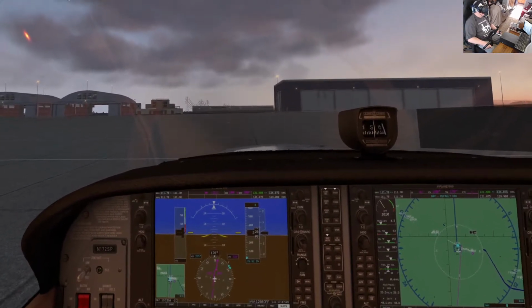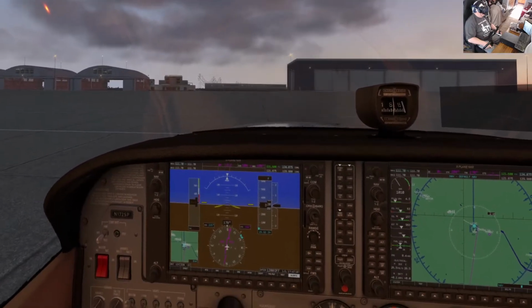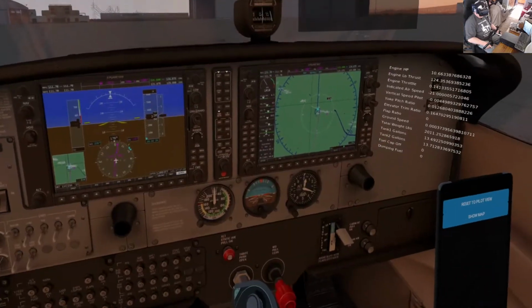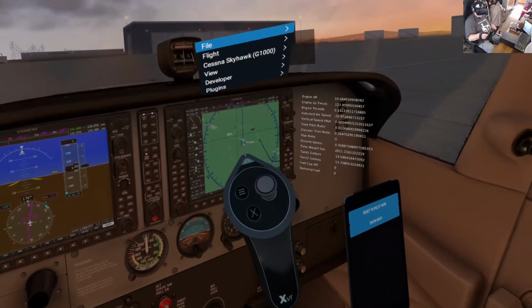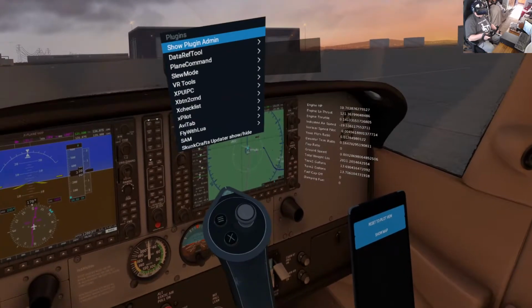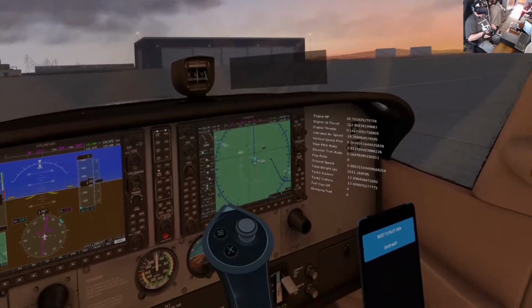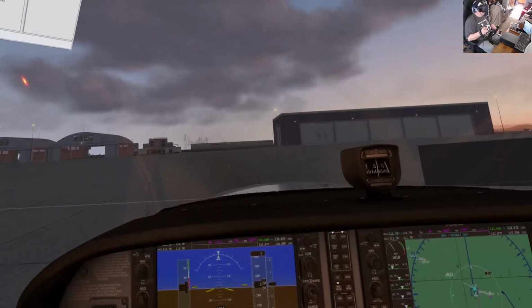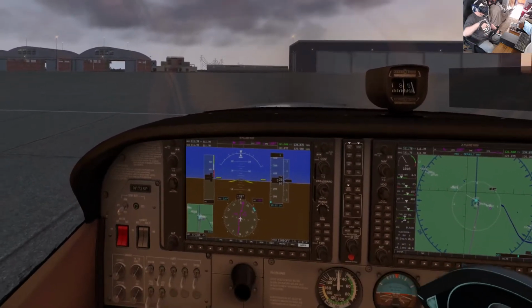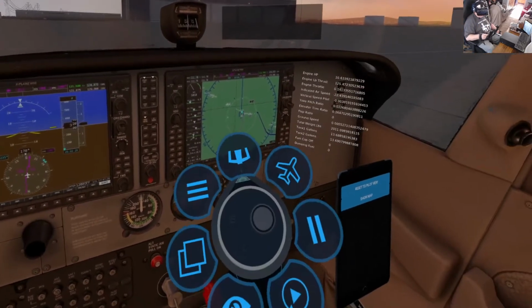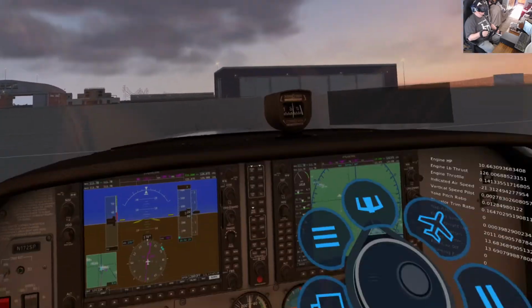They basically updated the SDK and allowed plugin support in VR, and now it's fully supported. One of my plugins that I'm a co-author of happens to be this one. I don't have a checklist for this particular plane because it's default and I didn't add it. But my plugin is X Checklist. I'm a co-author of X Checklist.